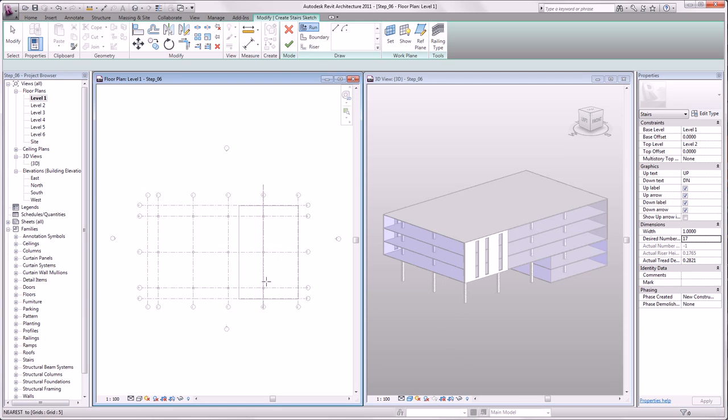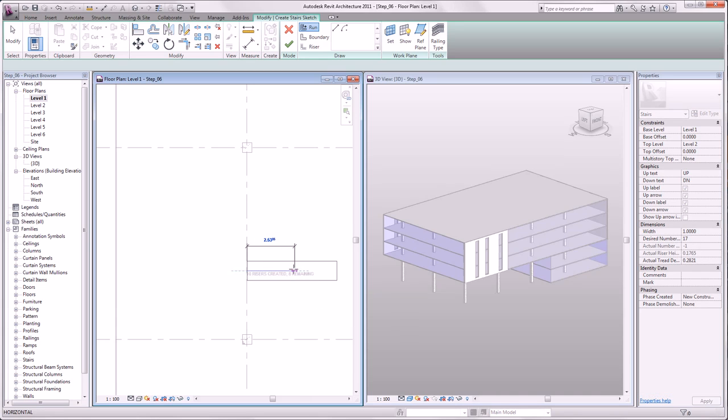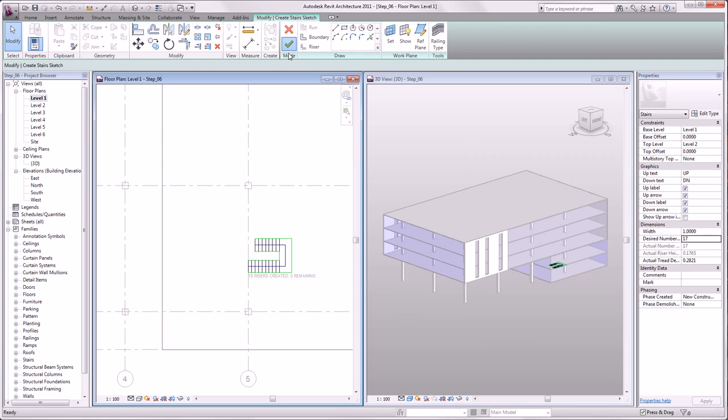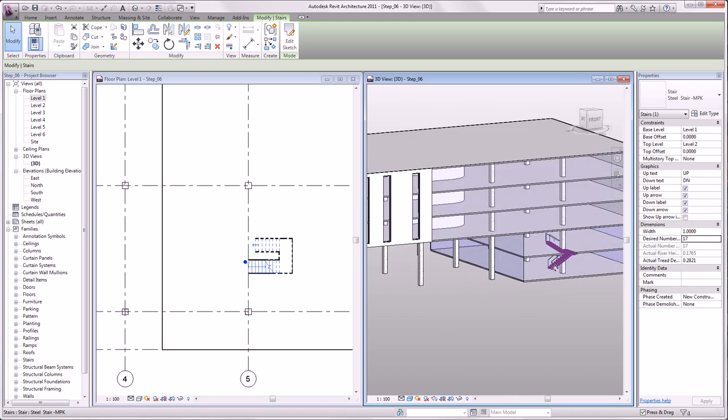So now we are ready to start our stairs. We click on the grid line 5, pull it to the right, and you see here that Revit counts our risers. After 10 risers, we click, and then we move a little bit up and go back again. Click on Finish. So here you can see our stair.